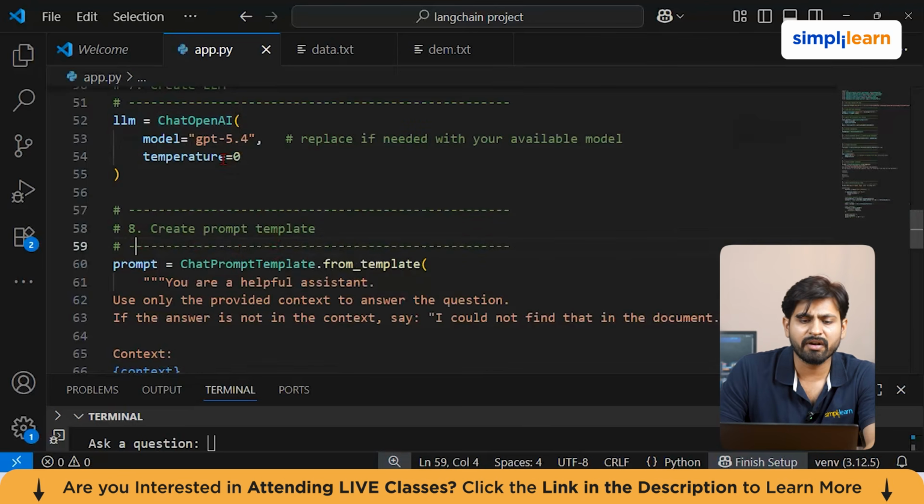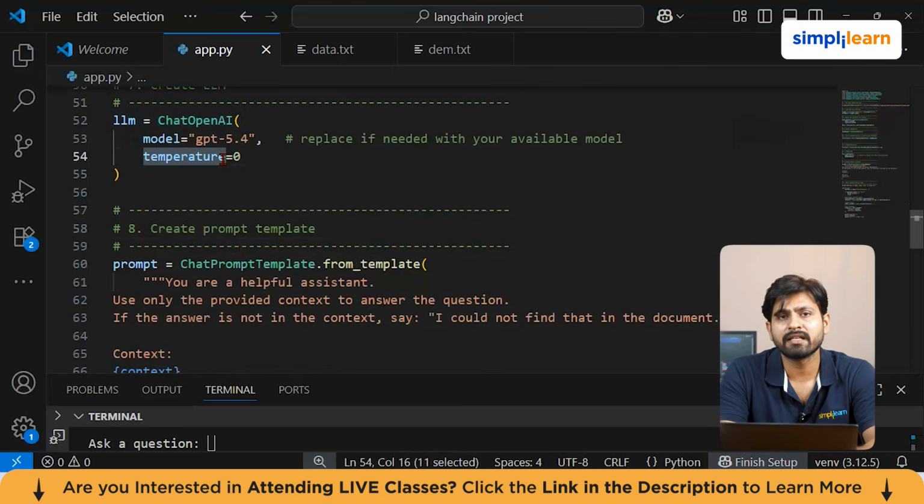Now we have discussed a lot about temperature. What does temperature do, guys? Temperature actually controls the randomness. So if we give 0, it gives you more factual answers. If you give 1, it is going to give you more creative answers. So for RAG systems, we usually keep it low so that we can reduce the hallucinations.